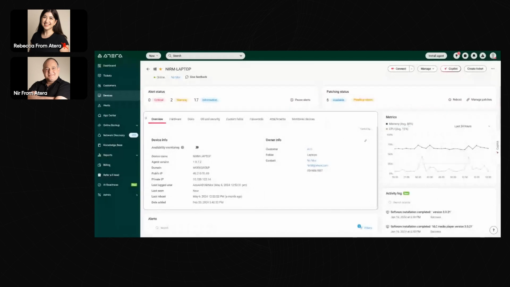So this is the new view of our device page. This one is quite recent. We made a change, an overhaul. So I'm going to go over the different locations over here. Obviously, over here on the top, you can see the name of the device, the owner, whether it's online, and some of the other actions that we already have over here, like the remote connection.